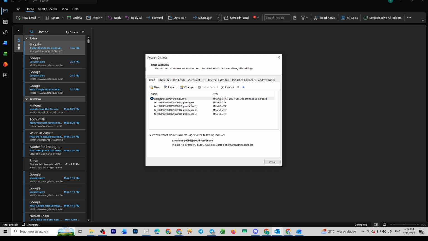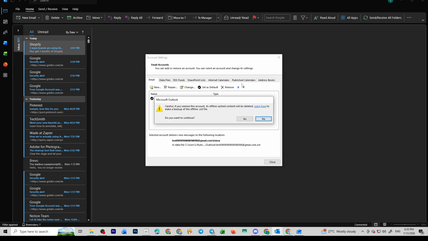In the list, click the account you want to remove to highlight it, then select Remove. Outlook will show a warning explaining that the account's offline cached content, the local copy stored on your computer, will be deleted. This does not affect what's stored on the mail server.